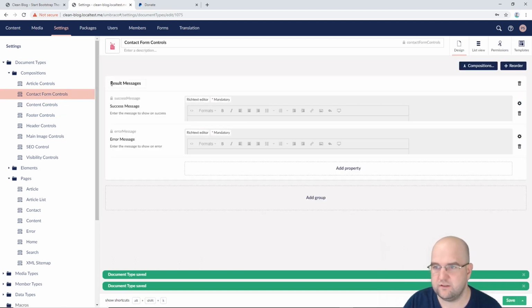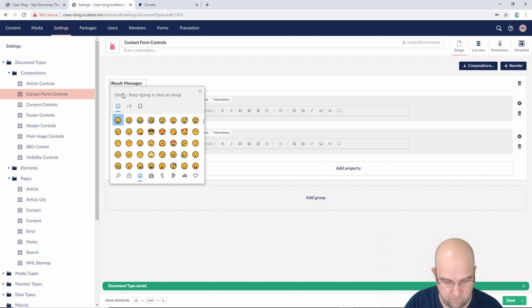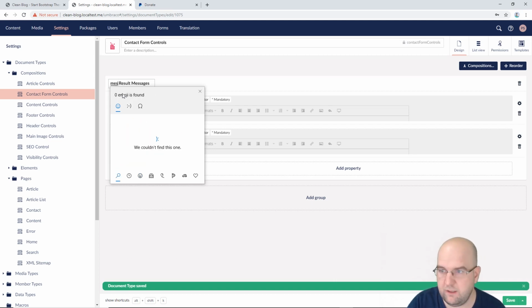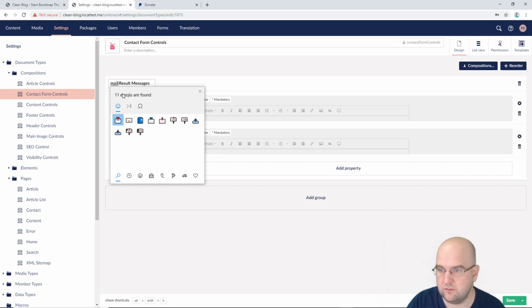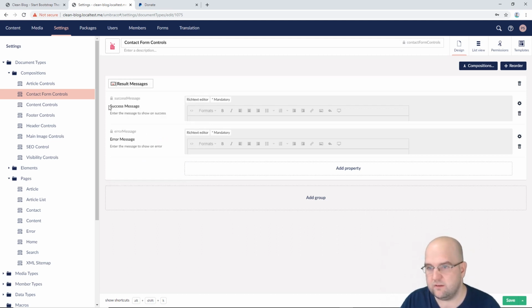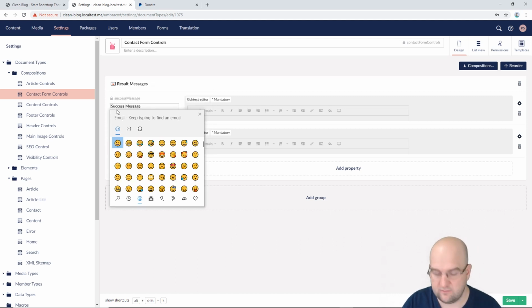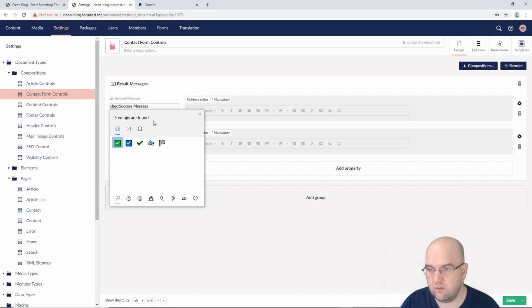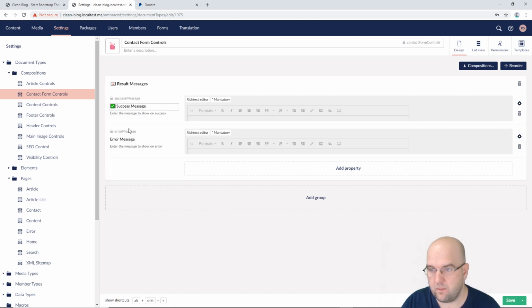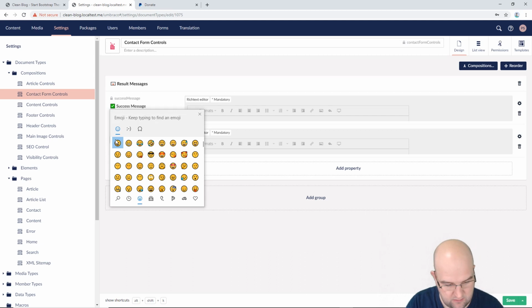Contact form, let's just do this. This can be a message or email, mail. Yeah, we can do that. Success, let's do a tick or a check. Error message, we can do a cross.